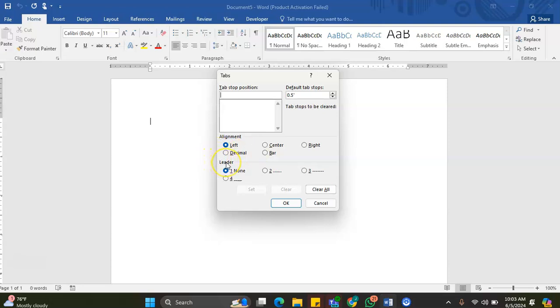The leader is what we will use sometimes when we are creating, for example, a program and you want the reader's eye to run across to see the item versus the name of the person. The leader is a good feature to use for that. So we're going to look at how we are going to use them.